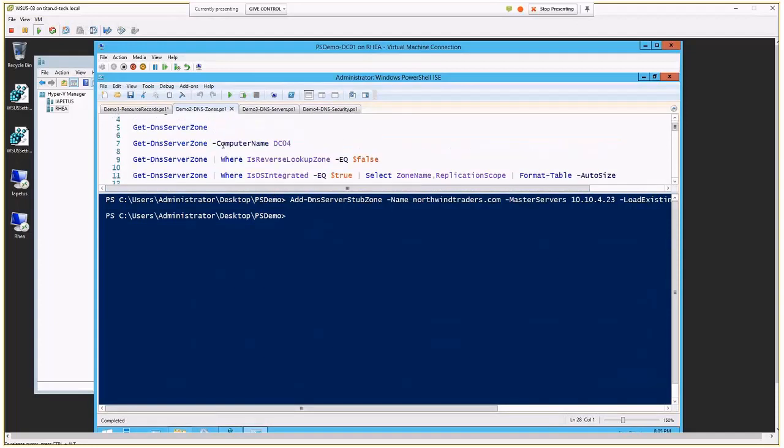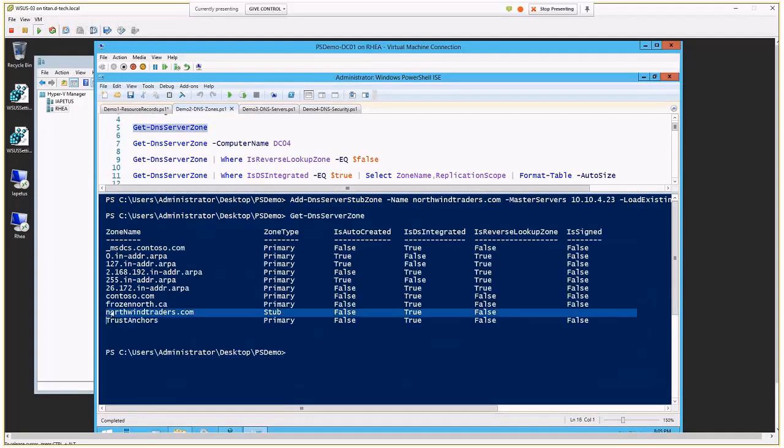We're going to replicate out to forest. Now if we go back and do a quick lookup, you see we've got ours listed as a stub zone.